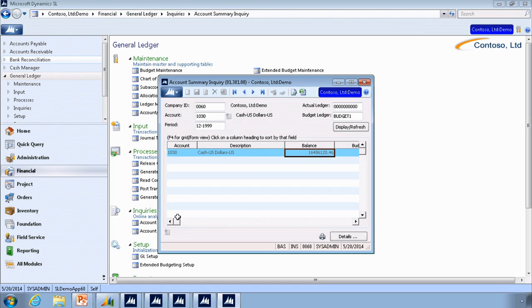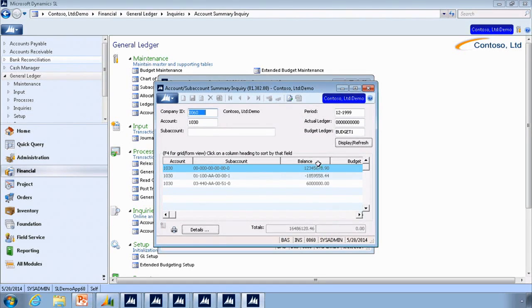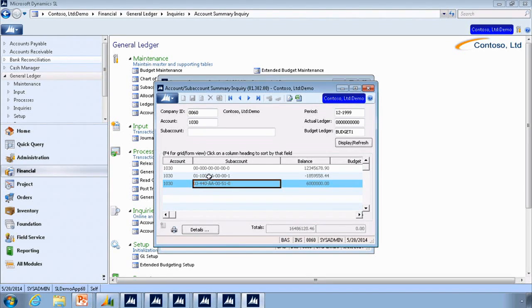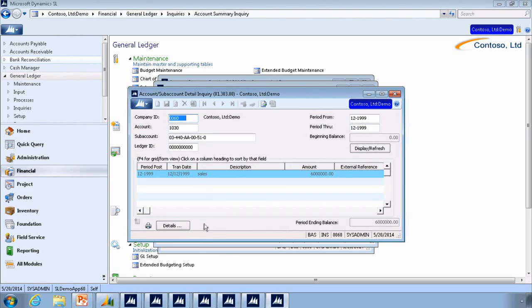It's lots of money out there. How do I get to the details? Well, the Details button at the bottom of the screen will show you the breakout. Here's the account and subaccount breakout. So we had rolled up to the account level. Let's show me, based on the combination of account and subaccount, what we have out there. I can choose a line item, click on that Details button again, and it's going to take me down to the details here, the account subaccount detail inquiry screen.